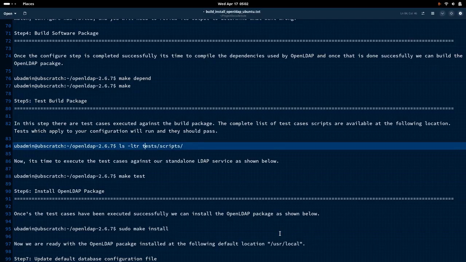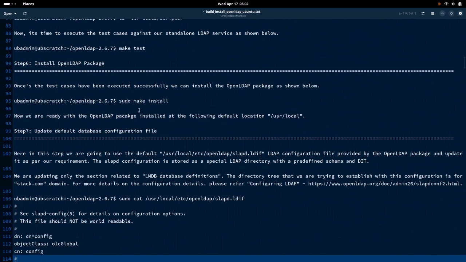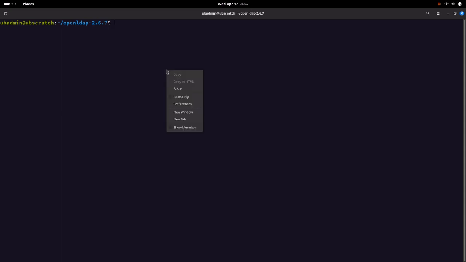Now let me clear my screen, and now let us go into our next step, that is step 6, installing the OpenLDAP package. Okay, so here what we are going to do is install the package which has now been built and compiled. The thing that we are going to run is make install using sudo, so that we execute it with root privileges, so that it can install the required libraries into the file system.